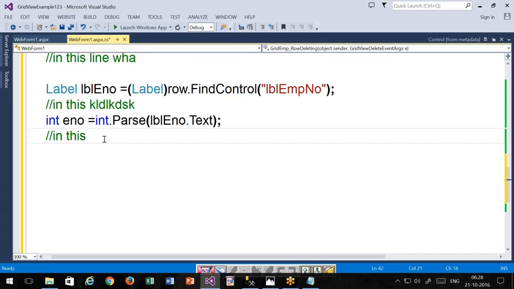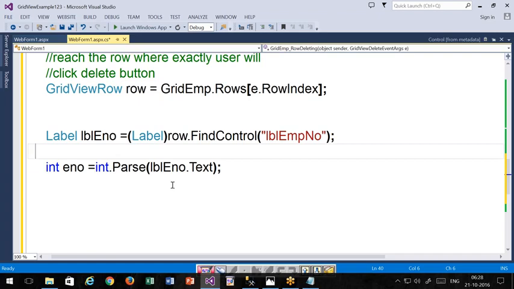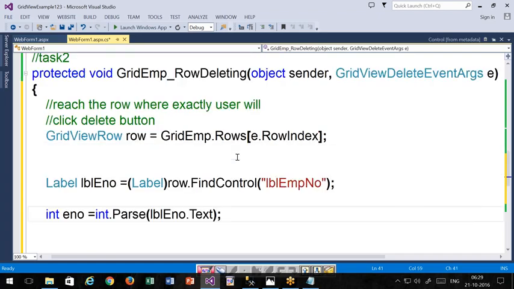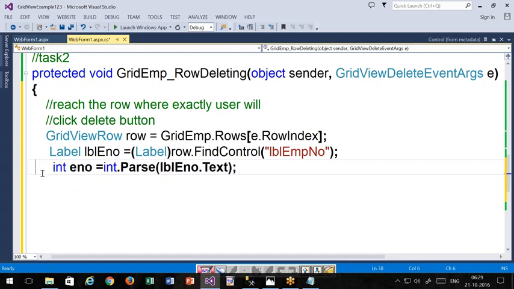Now remaining code will be same. CMD. Remaining code is what? Delete command, delete code. Every day you are writing the same code. Delete code only. Tell me the delete code, guys.